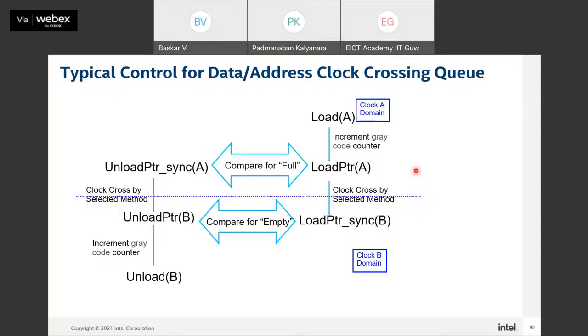So to give a complete flow, let's say this is clock domain A. The sender wants to place data, so he will place the data here, load A. This basically shows us how the synchronization happens inside the FIFO. Now this address pointer is gray encoded. It is not a binary address, it is a gray encoded address.